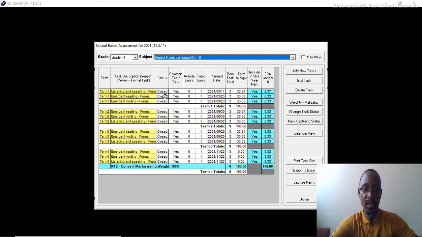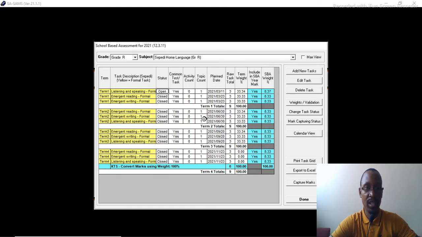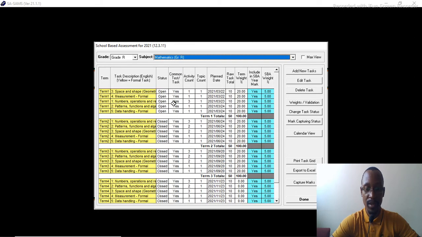Now as you can see here, it's saying closed. You have to open it. You simply click here, and then you change the status, and then you say yes. I will repeat this for all subjects, and then we will continue with the exercise. Now as we continue, all subjects are open. If you focus on term 1, because we are going to be working with term 1, all subjects are open.